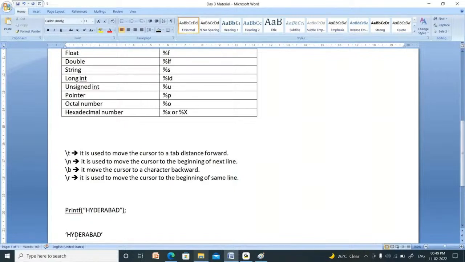Whatever you want to print should be mentioned within the double quotations of the printf statement. I need this as output, so I am keeping the data Hyderabad within single quotation. Then you will get an error. Why? Because you opened a double quotation but closed a single quotation. These two are not matched.